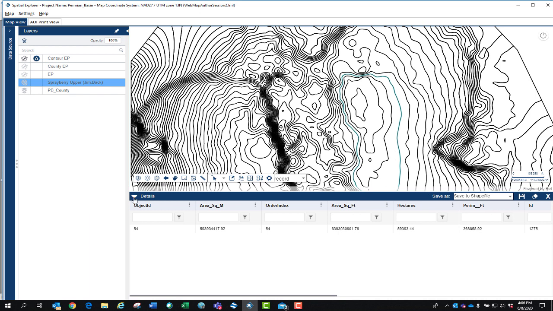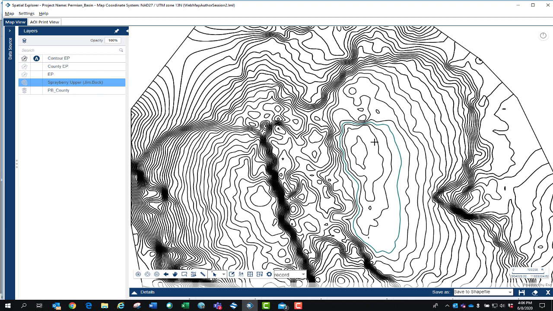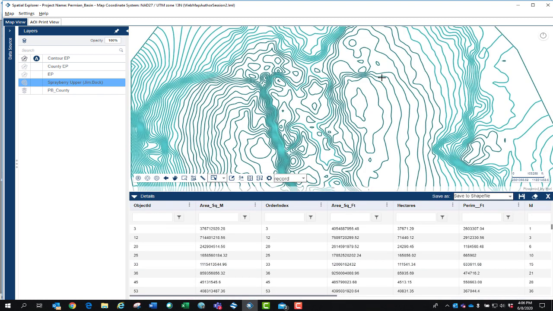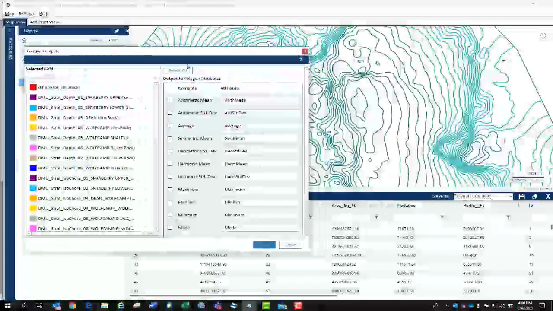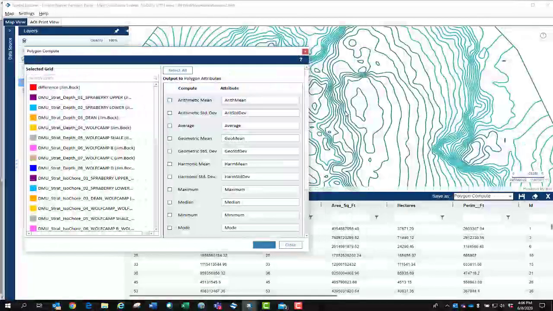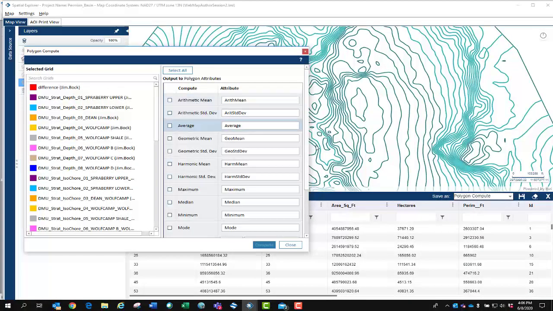Now, I want to show you one other advantage associated with these editable polygons, and let's actually select all of our contours first. So we have all of our contours, but if you come to this drop down menu, you'll notice that one of the options is this polygon compute. Well, what does that do for you? Well, you have a number of grids inside of Kingdom, and I can extract the arithmetic mean, the average of any of those grids over each of these closed contours inside of this editable polygon layer.